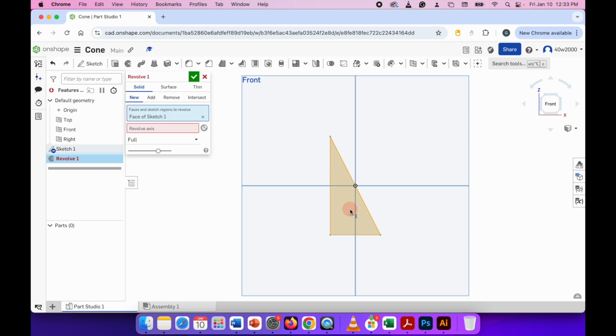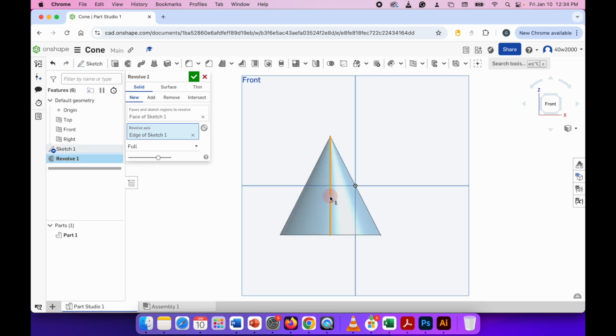That's what I want to revolve. And now we've got this red bit here, revolve axis. So this is, what do you want it to revolve around? So click that red box once and then choose the side that you want the shape to revolve around. I want it to revolve around this long side here, this bit that you see highlighted in yellow. Click that once and you can see that the shape wraps around that axis.